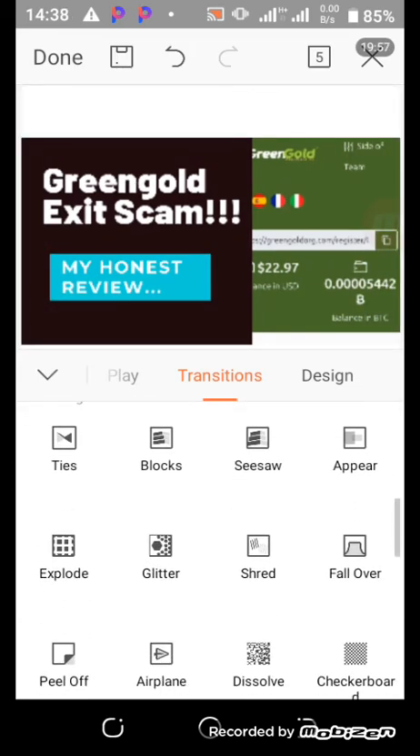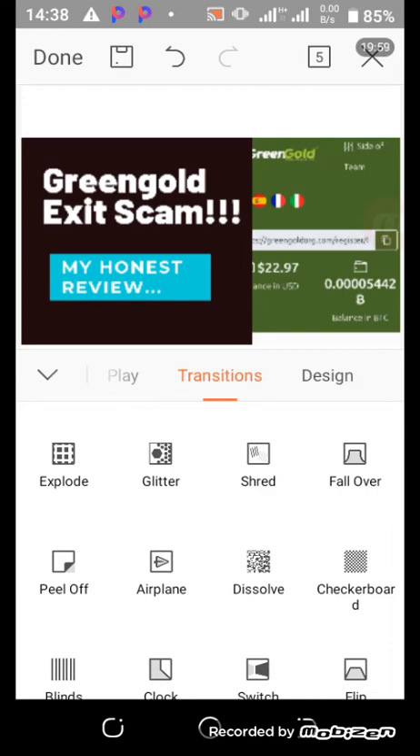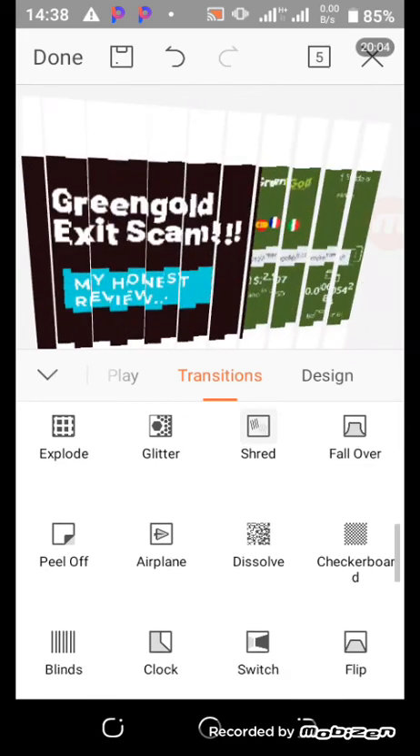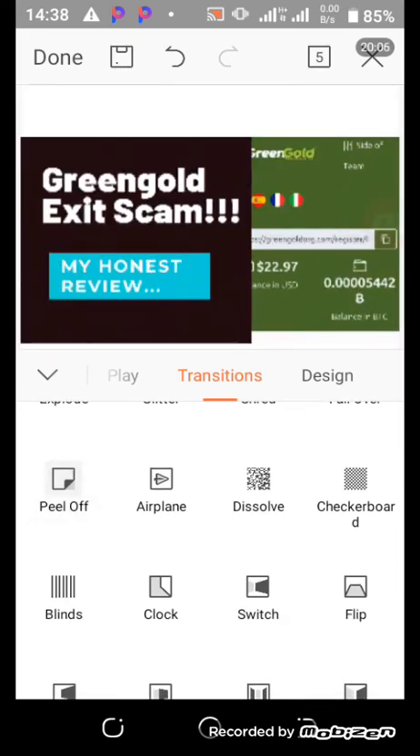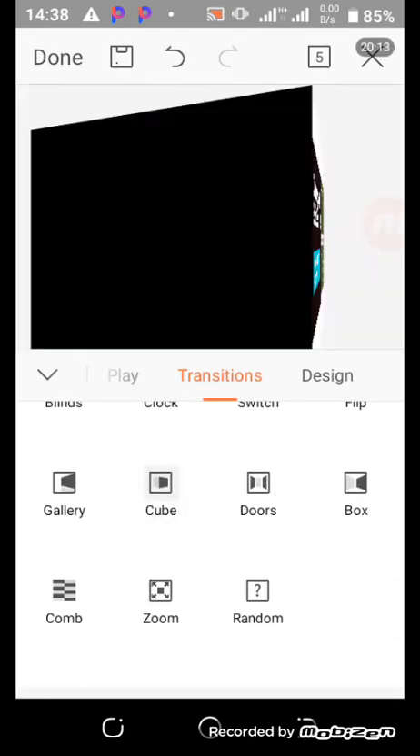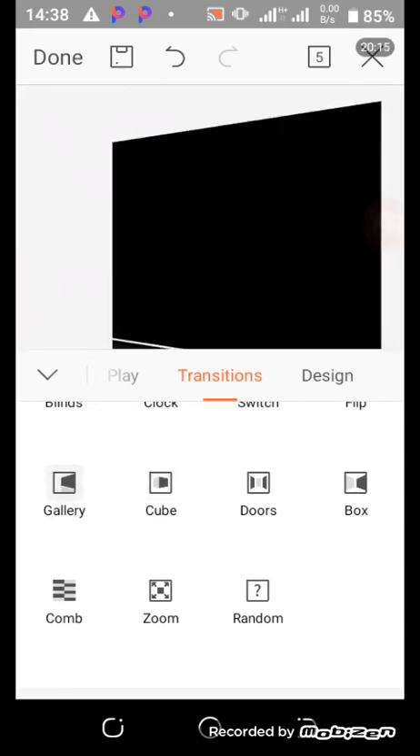I can choose any one. There are so many of them. I have the one that is shred. Do I want something like this? What about peel off? You keep on checking the one you want. What about switch? Can you see it? Look at what it looks like. Look at cube. Look at gallery.